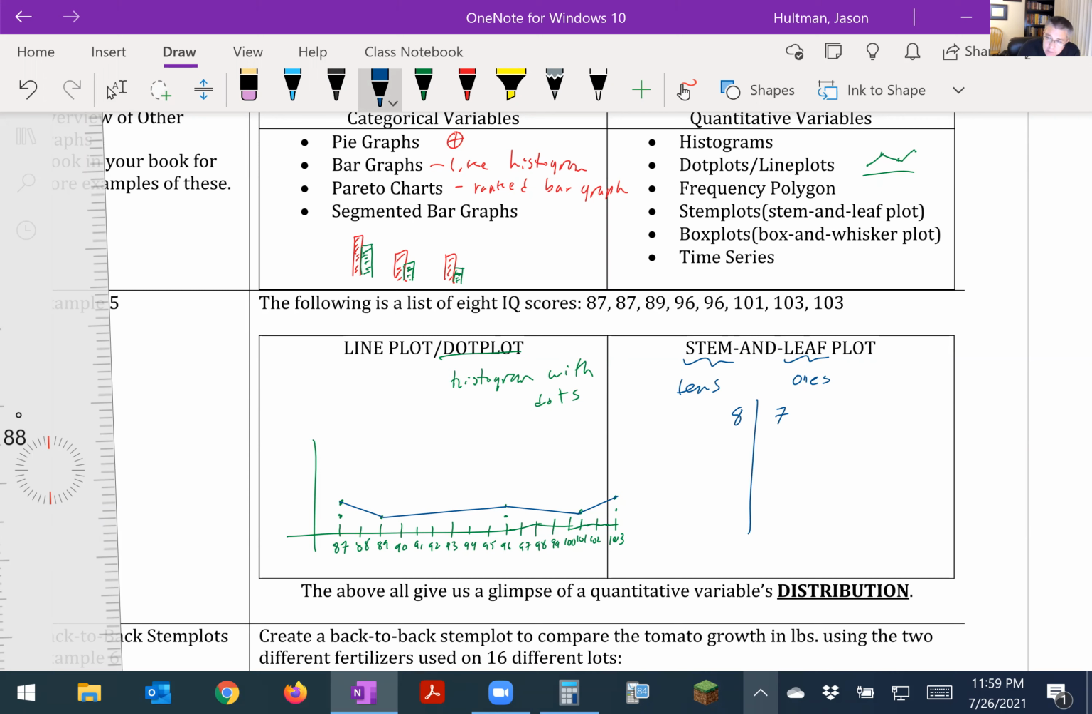And then I'm going to get 87 again. Well, I don't rewrite the 8, but I do write another 7. And so this represents 87 and 87. The tens is 8, and then we have 87, 87. And then we're going to put a 9 there for 89. That represents 89. What about 96? Well, that's a 9, and then we've got 96 once and 96 again. Now, what about 101? 10 tens is 100. So this is going to be 101, 103, and 103.